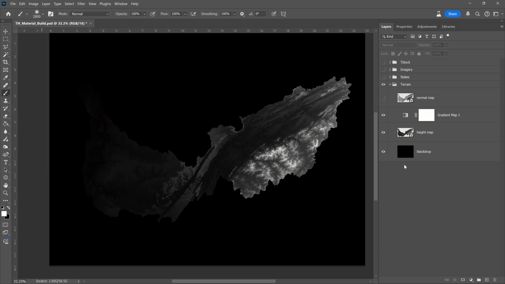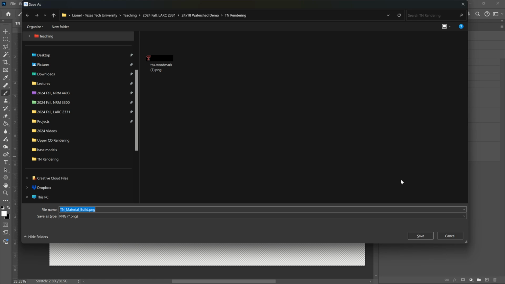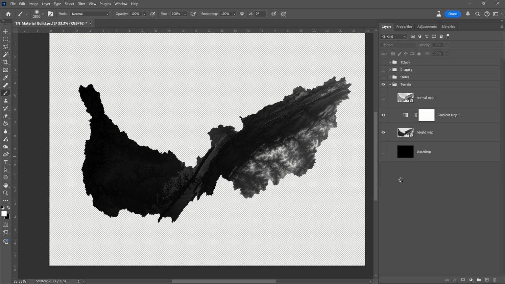Okay, now what we're going to do is turn off our black drop, okay? And then we're just going to export it. And we will call this our height map. And then just hit enter for save.